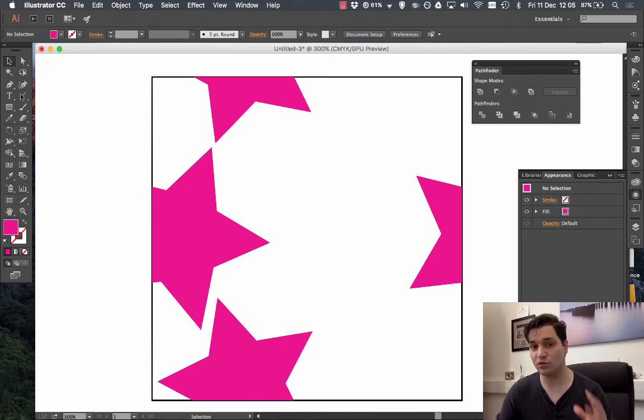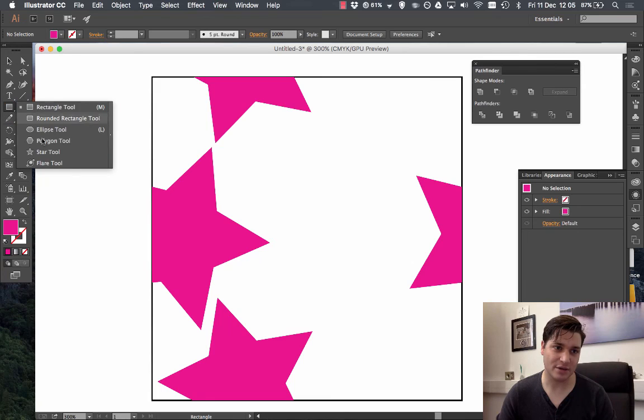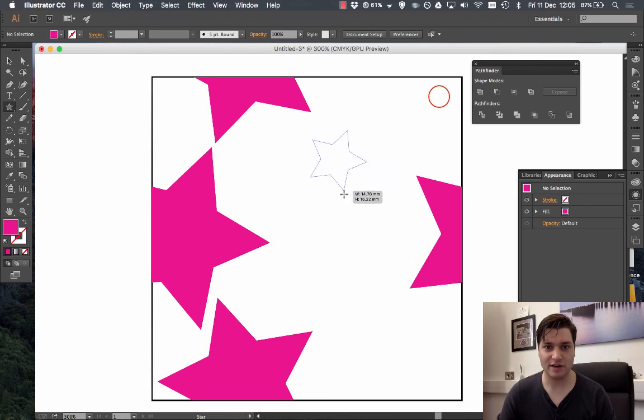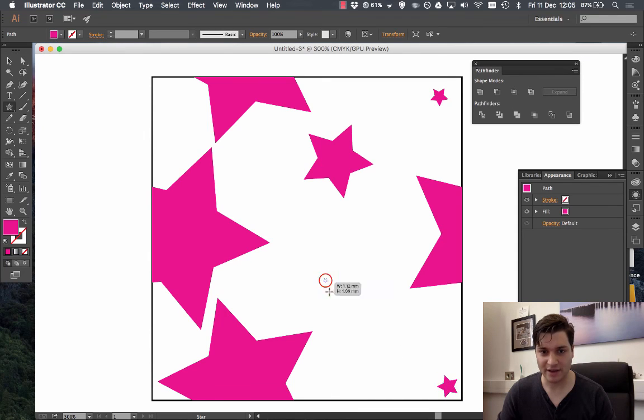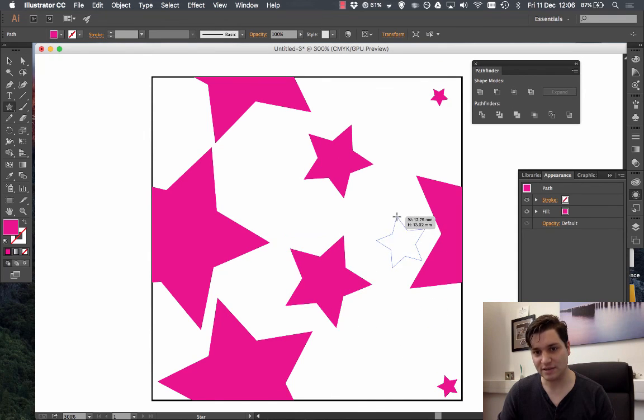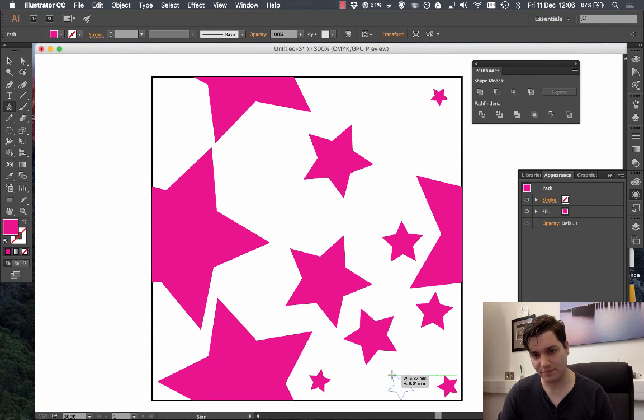Now I can go and add more details to this. I'm going to stay with the star theme to make it nice and easy and draw in stars. Now, as long as I stay within this box, I can do whatever I like because it'll be easily repeated. All I've got to do is make sure I don't go over the edges, otherwise I'm going to have to start doing the Pathfinder tool again.